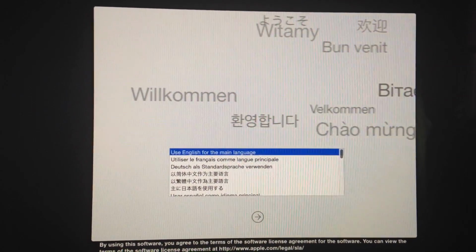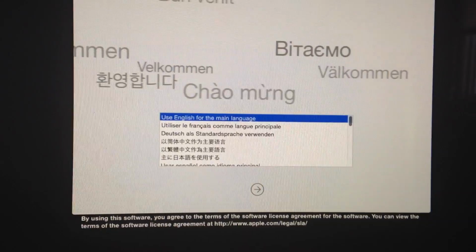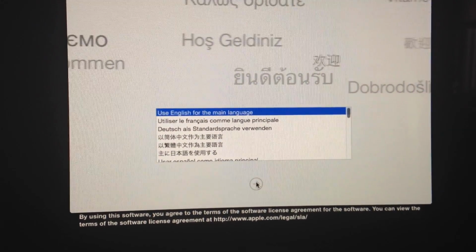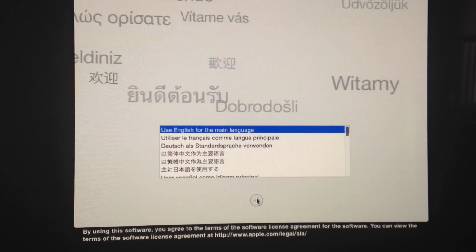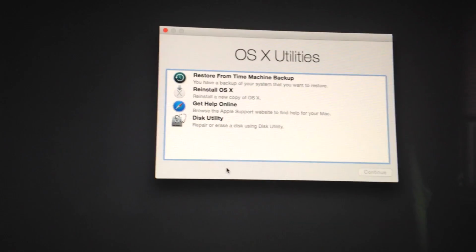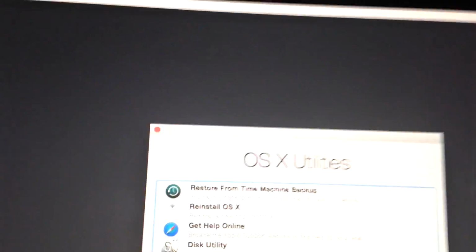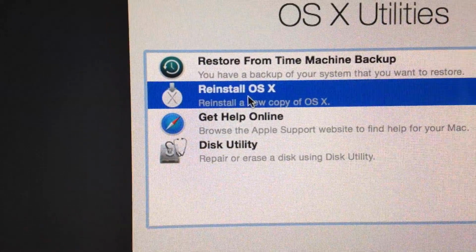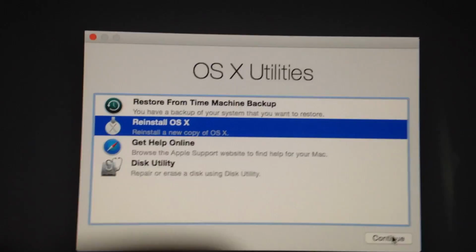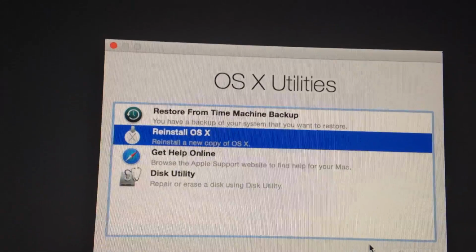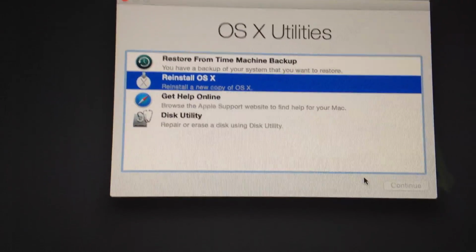The next step will be to choose your language. So just choose English or whichever language you got, okay? Then you just have to press continue and go to the next step. Now just in case, reinstalling your OS X will not erase all your content. You should be able to keep everything, not have to reinstall anything or lose any information. From here, you can see the second option where it says reinstall OS X. Just press continue.